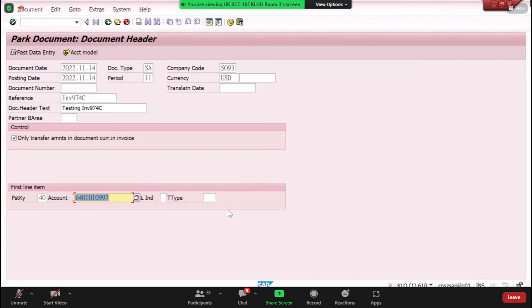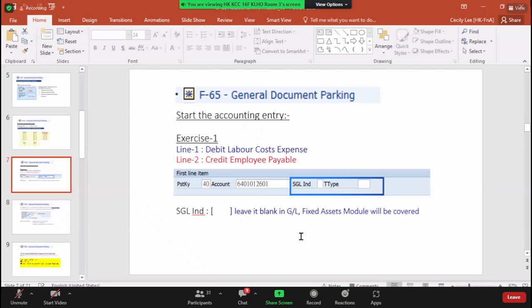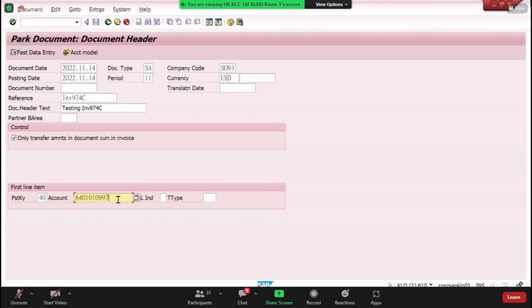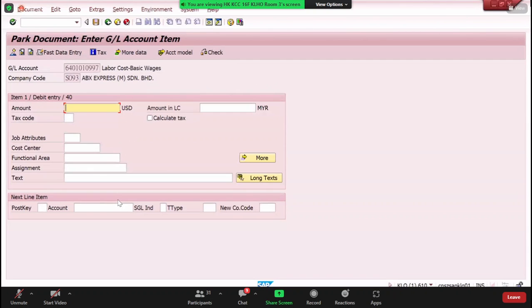Okay, about these two cells, refer to my material. These two cells information, you can keep it blank because these two cells of information may require for another module, just like fixed assets module. For this journal ledger, you can keep it blank and continuous. Okay, then go back to SAP.